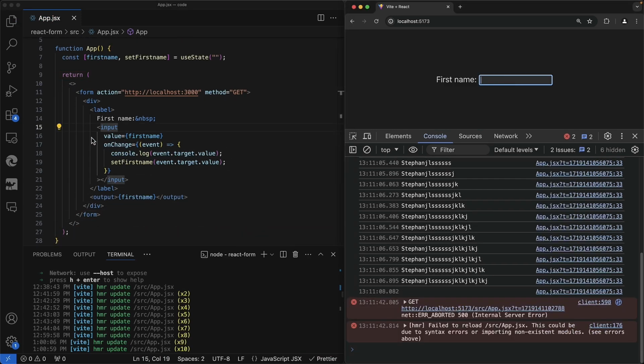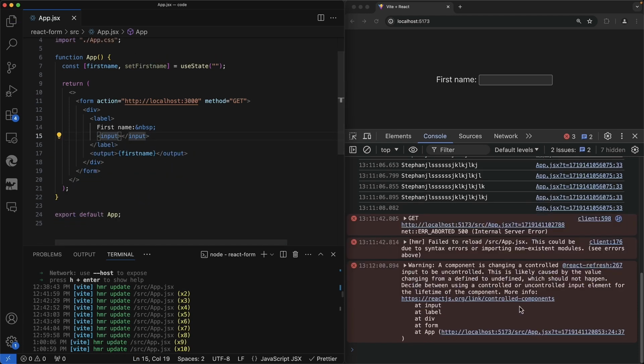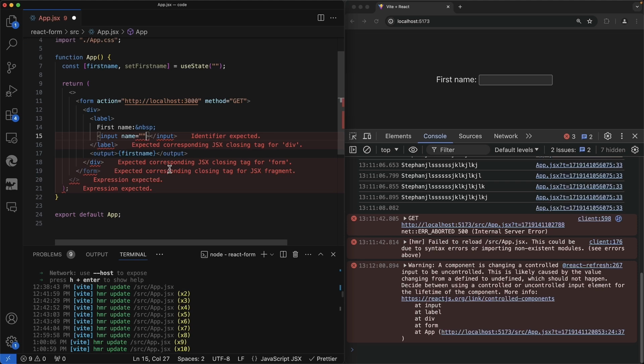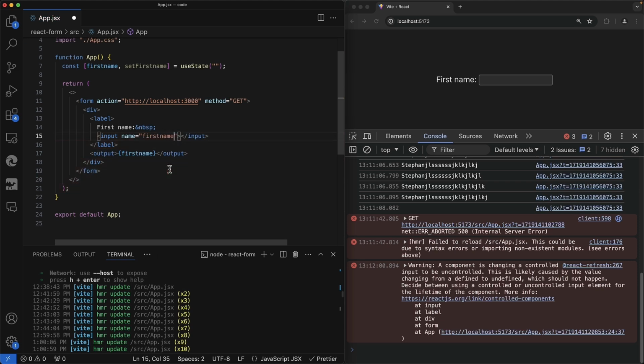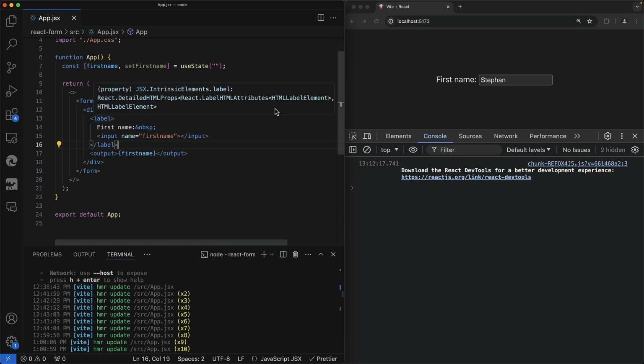So now, for example, I just remove a value. I could also remove this on change. We will ignore the error message for now because we haven't reloaded here. And then I need to set name to first name so that it works during form submission. Reload, and now I just enter it here and I get no errors, of course. And I also get no output because I haven't set the state accordingly.